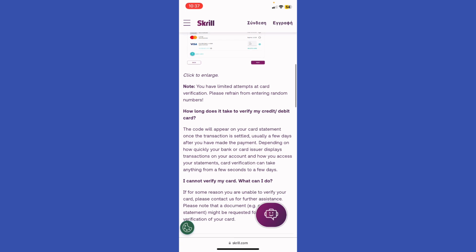All right, and how long does it take to verify my credit or debit card? The code will appear on your card statement once the transaction is settled, usually a few days after you have made the payment, depending on how quickly your bank or card issuer displays transactions on your account and how you access your statements. Card verification can take anything from a few seconds to a few days.